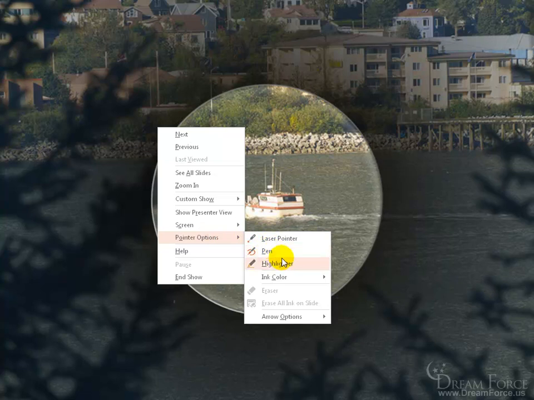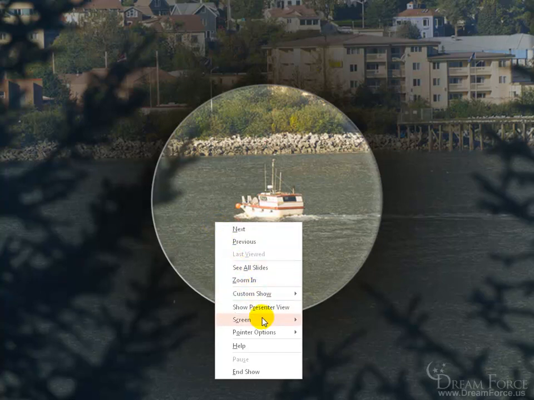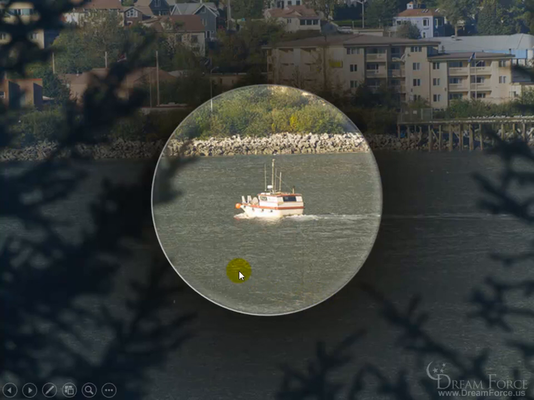Laser pointer, pen, highlighter. Let's go over the laser pointer first because that just fascinates me. Click on it, and hey, you get this red glowing donut. Isn't that fun? That's the laser pointer. And then to get rid of it, right-click, go down to pointer options, and deselect laser pointer. Now the shortcut key is holding down the Control key and left-clicking, and hey, the donut's back. And then go ahead and let go.